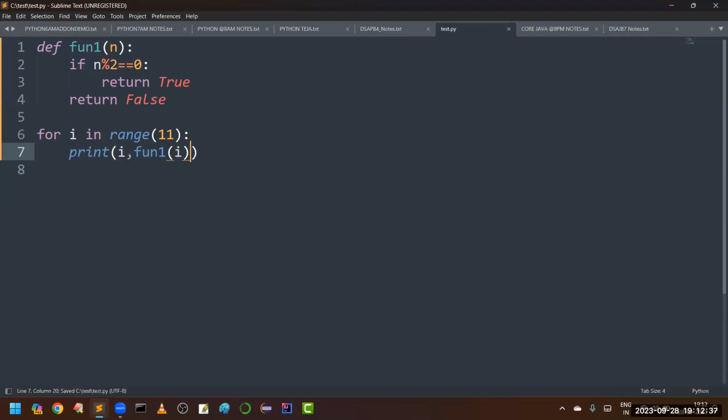What is happening here? Since we are passing an argument called i, and the range function generates the values in order, every number it will pass. First time, what is the value of i? 0. So it will pass that 0. Is it an even number? Yes. Then it is going to return true.